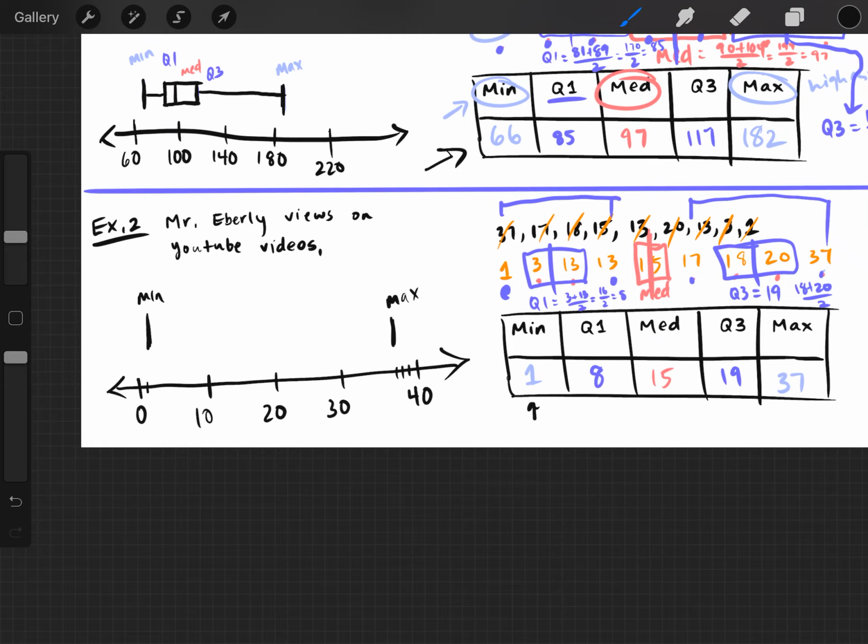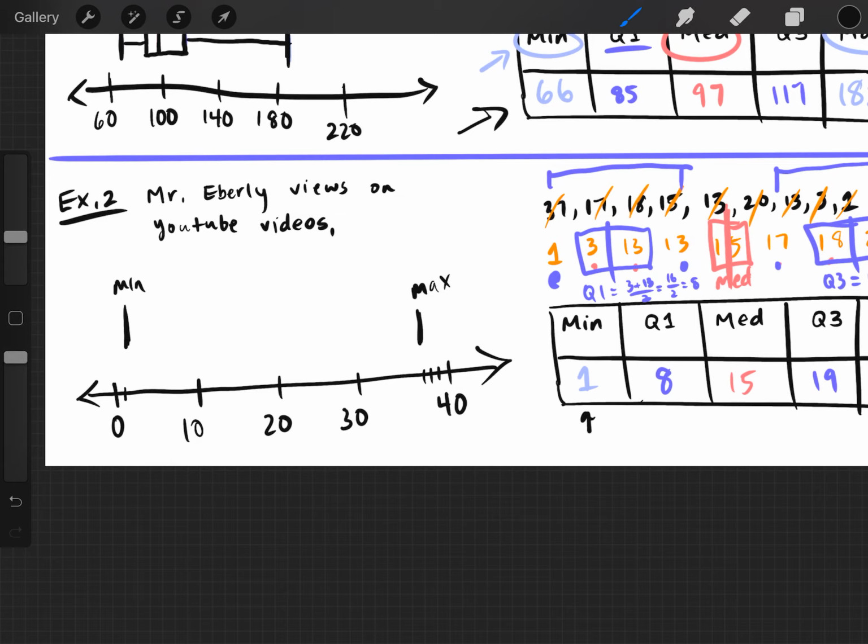So 10, 20, 30, 40, and that'll reach all of our data. So again, what we're going to do is just graph each of these here. Our minimum is 1. I'm going to keep it all in black this time. Our minimum is 1, so that's like right here. Minimum. Our maximum is 37, so that's just a little bit in, right? Do you see how I'm making these lines here to make it real accurate? You don't really have to do that unless you want to.